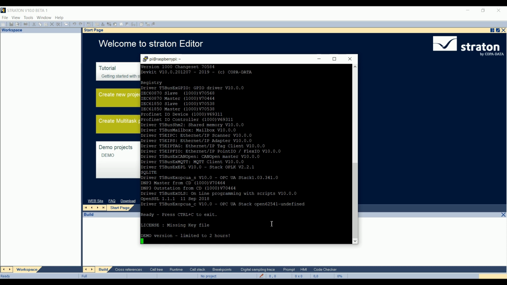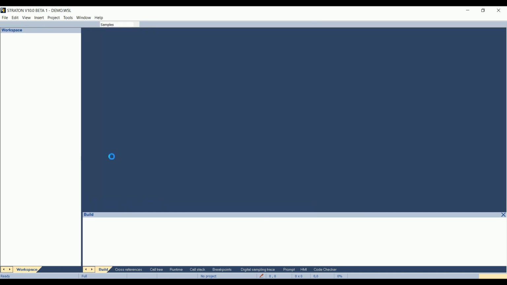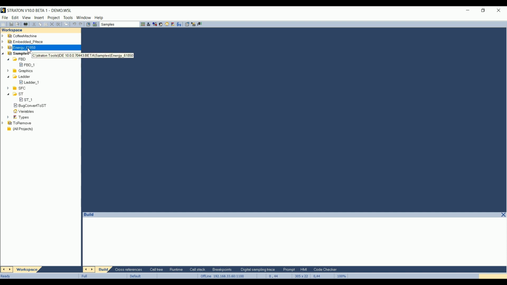So how to check that everything is working as expected? We will use the demo applications installed with Straton Editor. So we open Straton Editor, and here in the demo projects, we have demo. It will open the demo project list with a lot of already available projects. We have, for example, the sample project, a coffee machine project, an 850 server application, and things like that. The project which is displayed in bold is the current active project. So it means that when you compile the application, it will compile this application in bold.